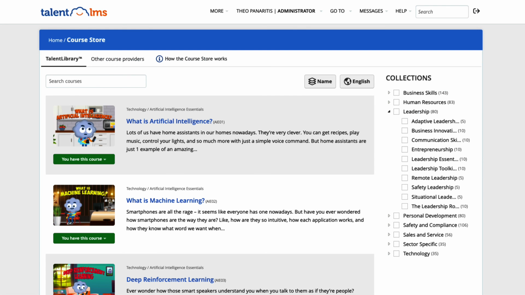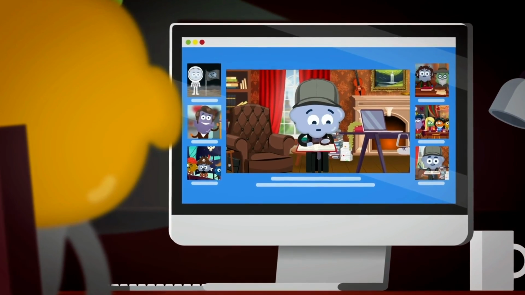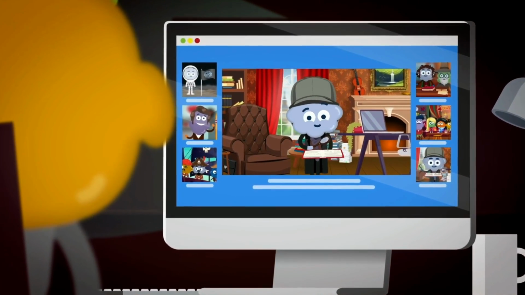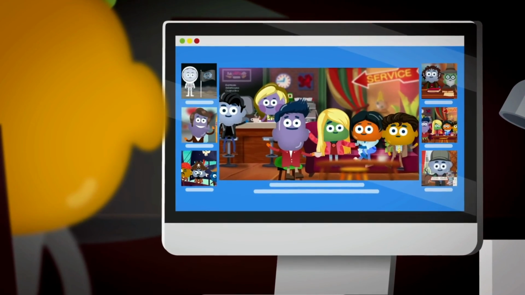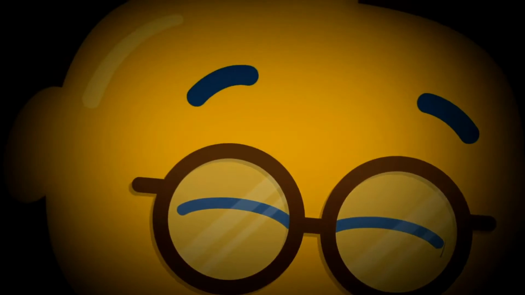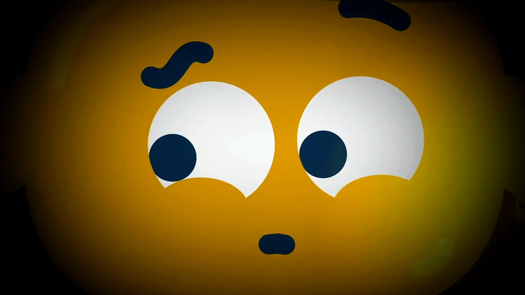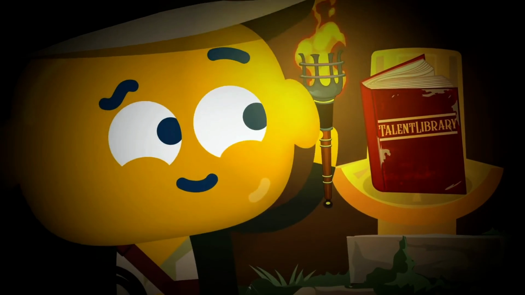Last but not least, Talent Library. Explore topics from a collection of animated, off-the-shelf training courses covering soft skills for success at work. Upskill your people with ready-made courses, unlock their potential, and watch them excel at work. You can have access to the entire collection by including Talent Library to your plan.